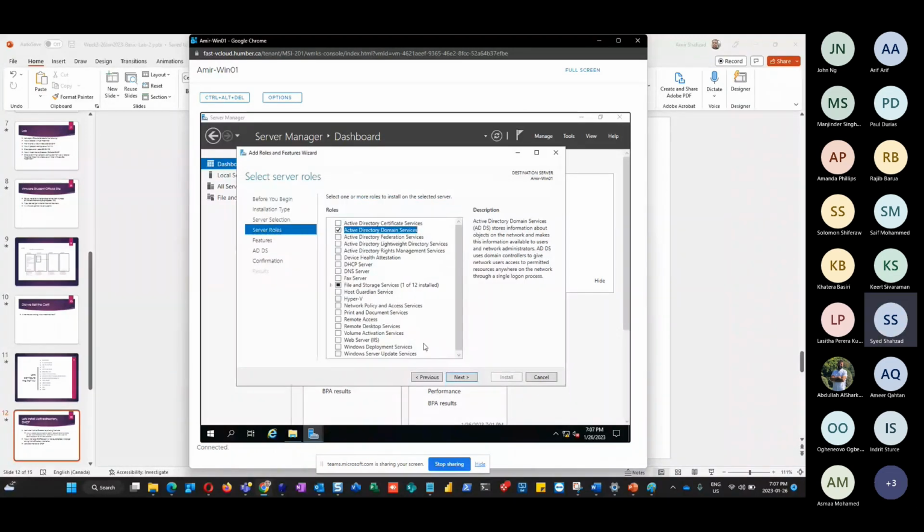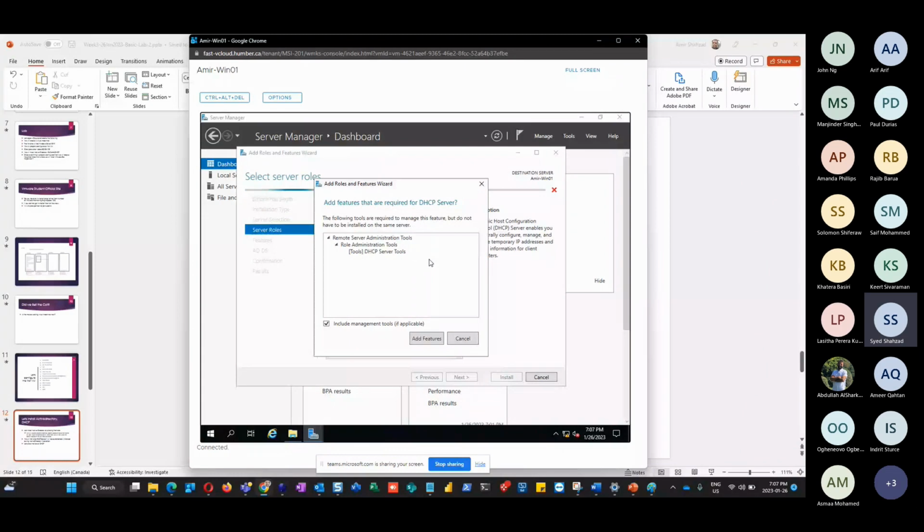So Active Directory domain services, the second one, is selected. We're going to also select DHCP. Some students say, hey, why don't you select DNS? DNS will be installed with Active Directory, so it's okay. We don't have to select it here. We're going to go for DHCP. We're going to select it. A window will pop up here as well, which is okay. Whatever necessary features are needed, we're just going to click add features.